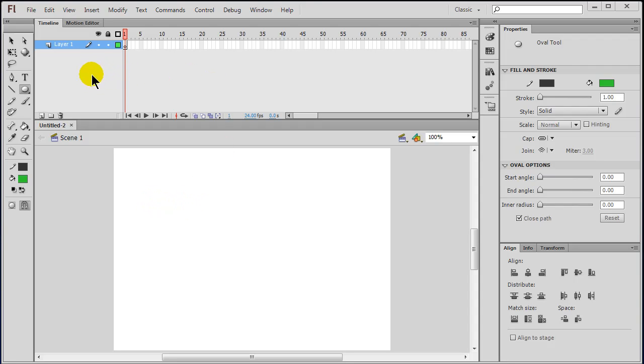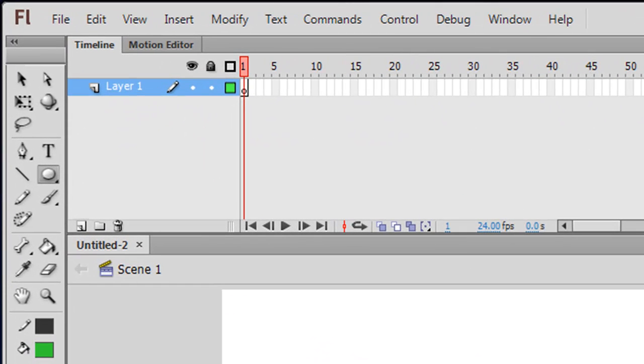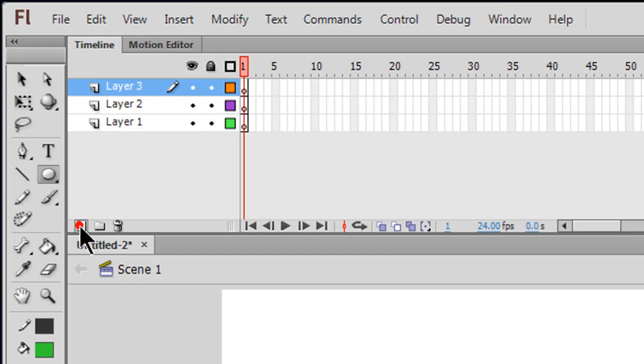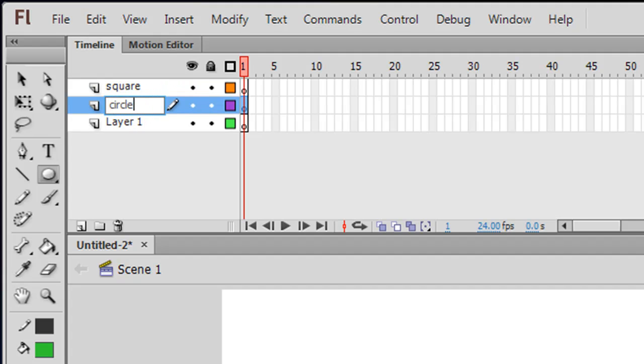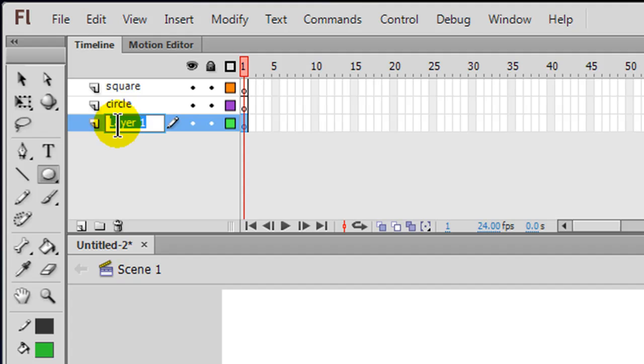So I just want to get a quick review of that. I've got a new Flash movie set up, nothing on the stage, and there's only one layer, and it's an empty keyframe, so there's nothing on that keyframe. I'm going to go ahead and create a couple quick layers. On the top layer here, I'll put in a square, if I can spell it. Next layer, I'll put a circle. And the bottom layer I'll put a star. So now I have 3 layers.